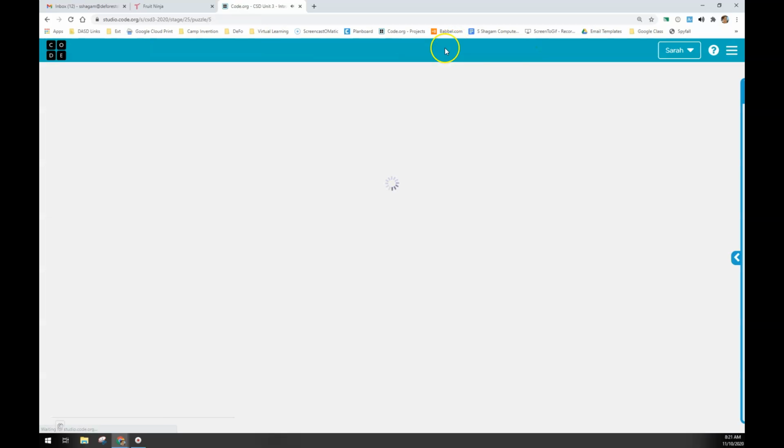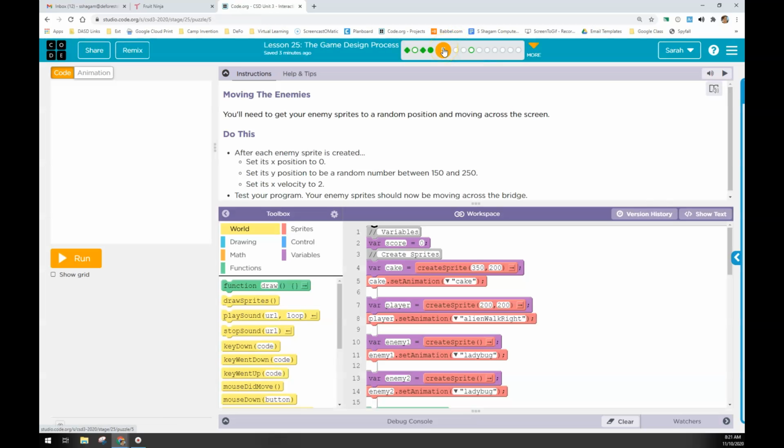I love how they break this down step by step. You're going to want to do this when you build your own game. That's why they all do these, just to give you that idea of where to start, where to go.